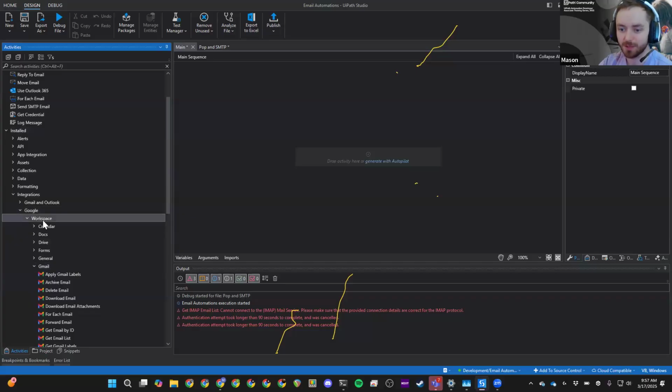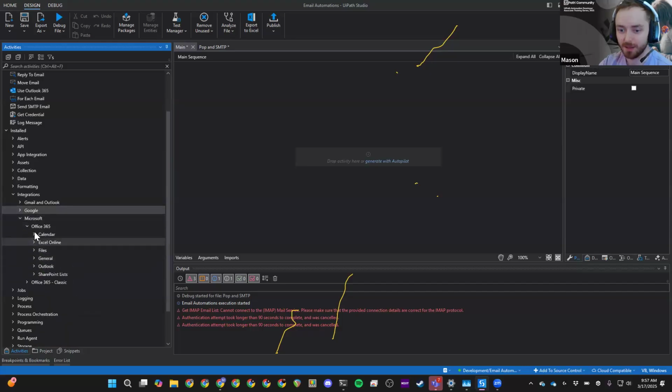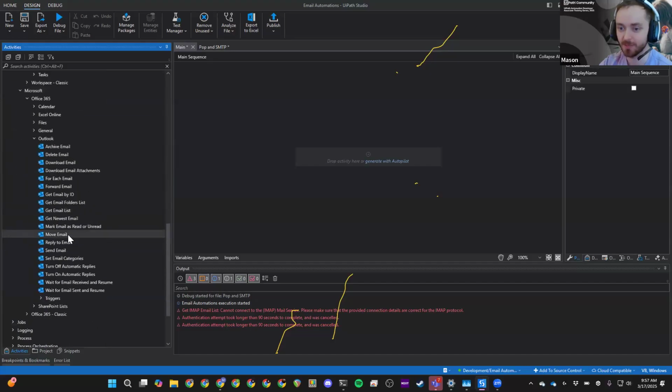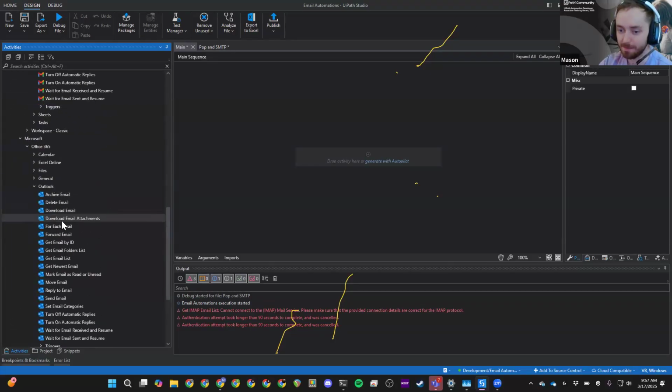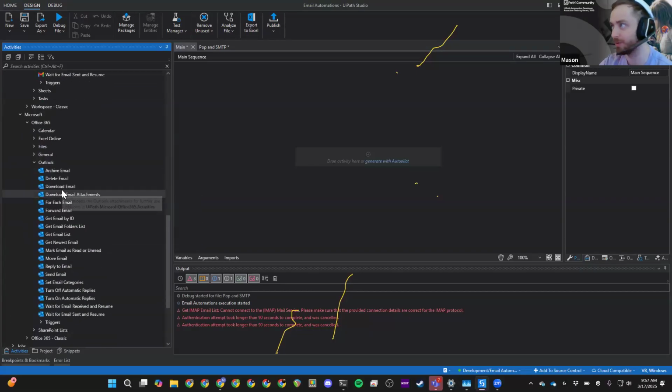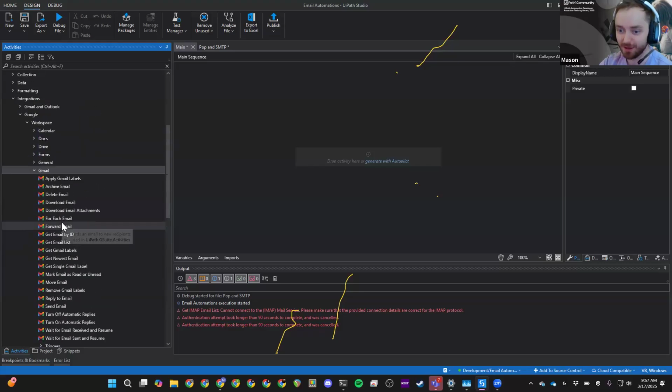The cool thing about the Google Workspace is you just authenticate once and you get access to all of the services. And for Microsoft Office 365, it's the same thing, right? You get Calendar, Excel Online, all of that stuff. So it's just that one sign-in for all of those services. But for this, we're really looking at Outlook, and for Gmail, we're looking at Workspace, Gmail. So those are the activities that we're going to use. I'm going to walk through the Gmail ones, but the Outlook ones work very much the same. If there's one in Gmail, there's an equivalent in Outlook. So they're going to go hand in hand.